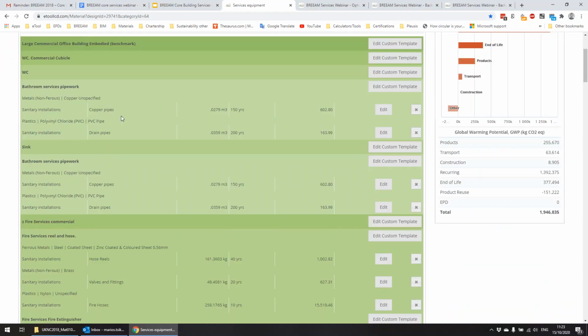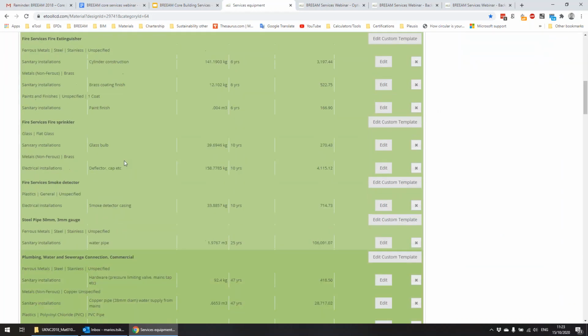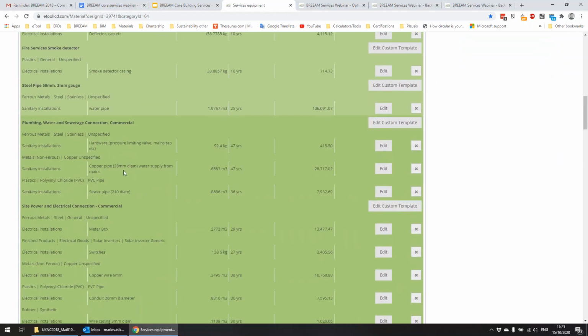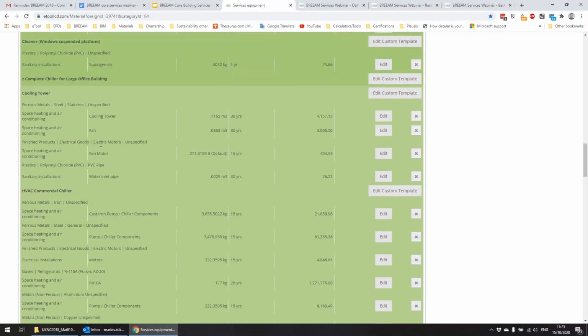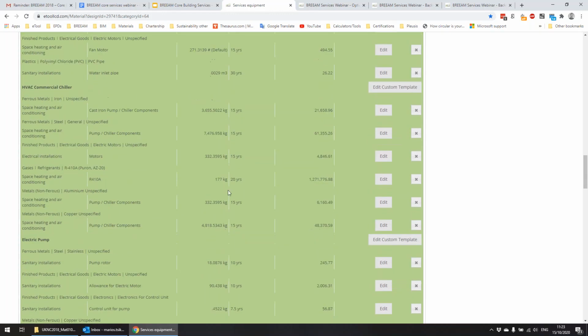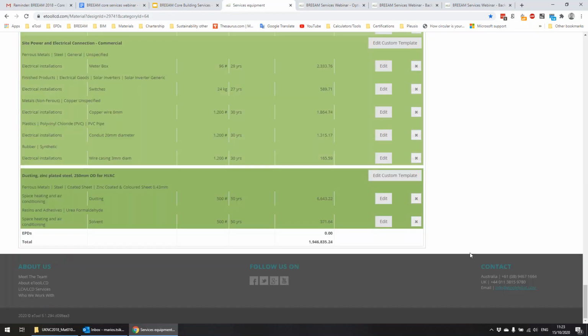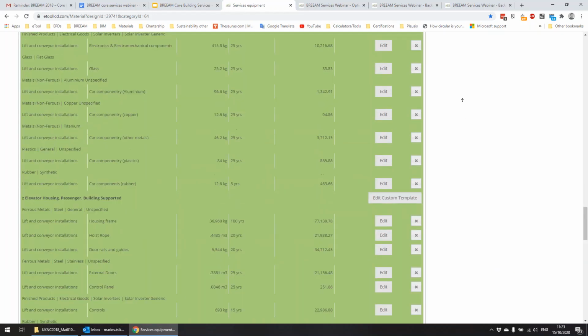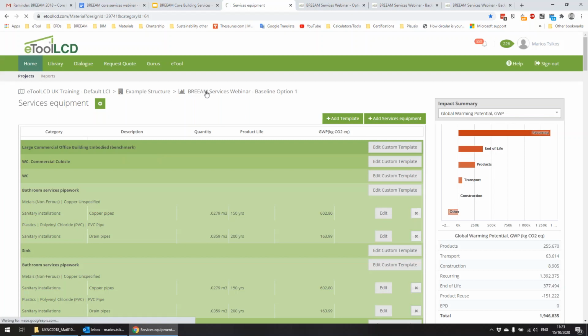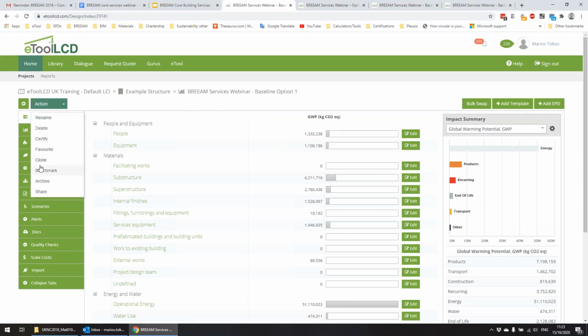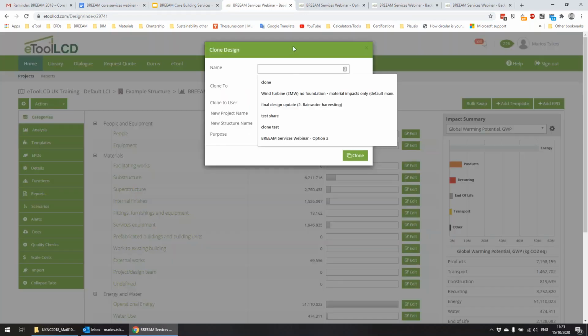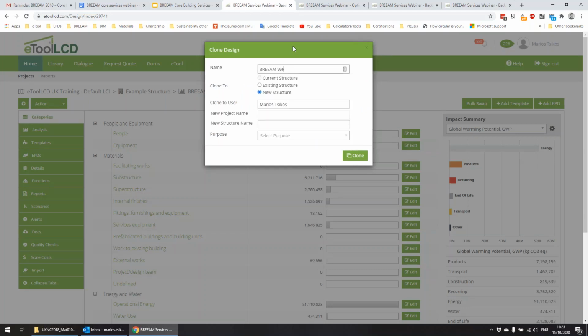So you'll see some WC sinks, fire service equipment, plumbing, yeah, cooling tower, an HVAC commercial chiller, and so on. I'm not going to mention all of these, some ductworks as well. So what you can do to basically create your next option is clone it and rename it BREEAM Webinar Services Option 2, for example.